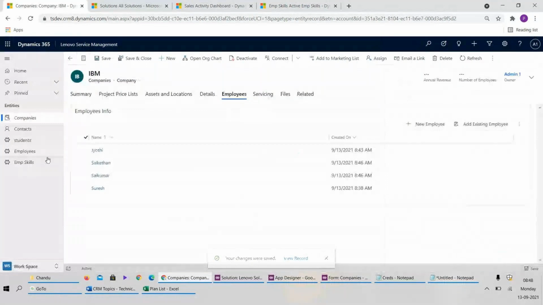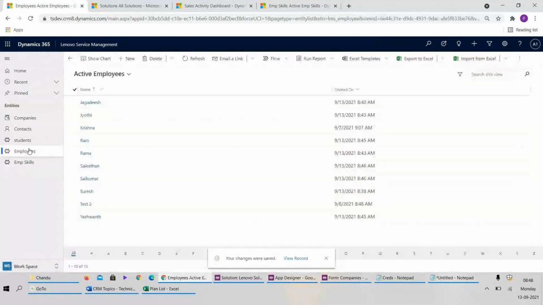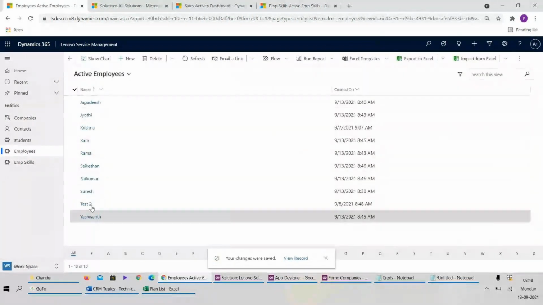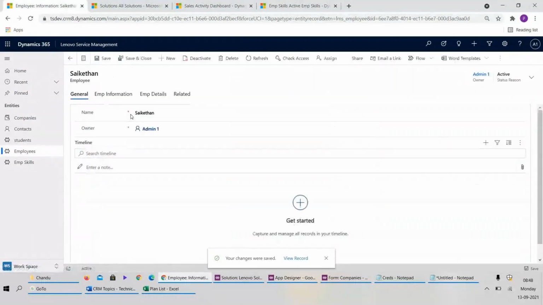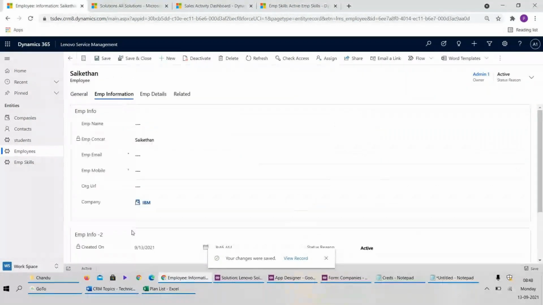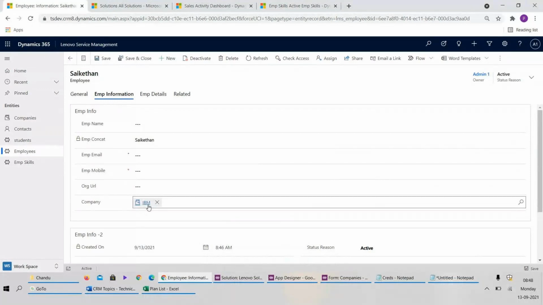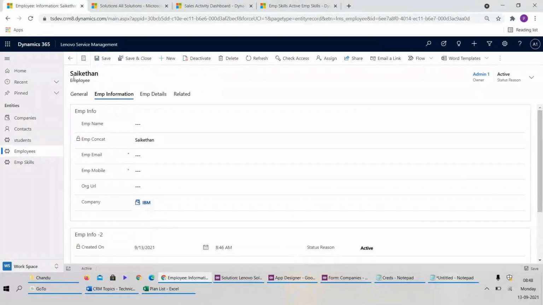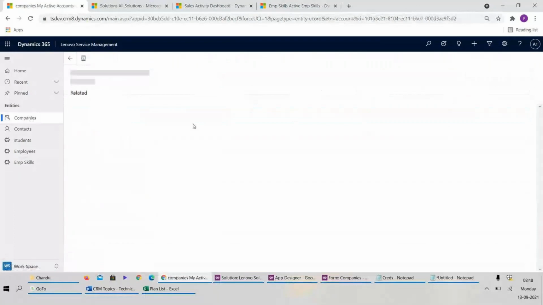If you want to cross check here employees, go to employees. You can open any Sai Kumar or Sai Ketan, and you see automatically lookup will be added here as IBM. So whenever you are creating from there, that lookup will be selected here, or if you select lookup here, automatically this will add to the company. Any doubts till here?